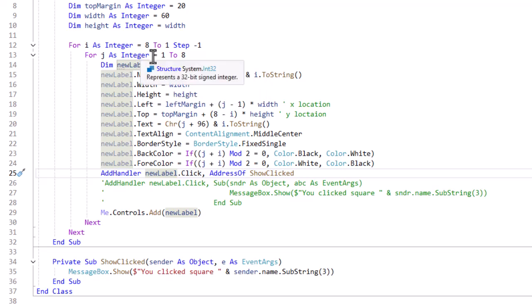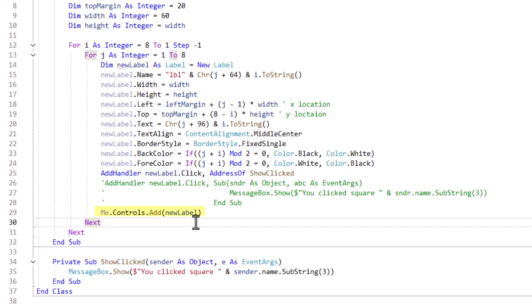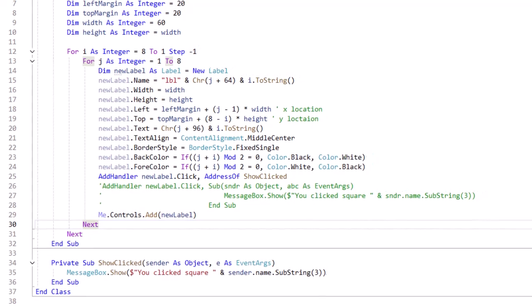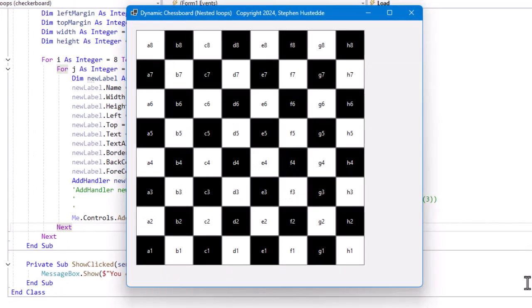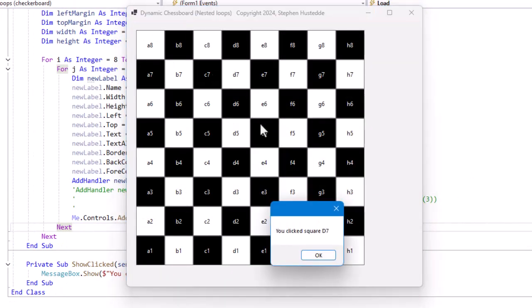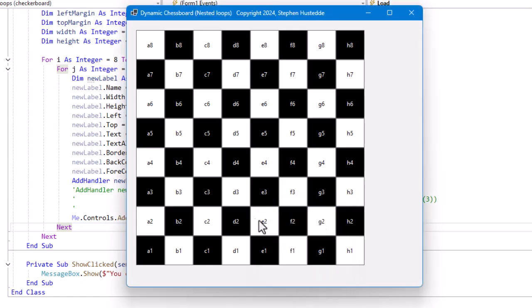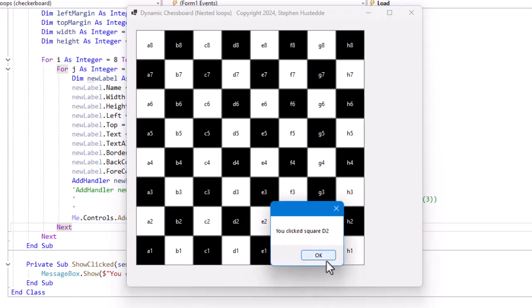Now, I've created my new label, but it doesn't yet exist on the form. I need to say me.controls add, and I'm going to add new label. And that will add that label into the controls collection of my form and display it on the form. So once again, let me run this, and there is my interface, and I can click on a square and be told which square I clicked because they are sharing that show clicked event handler.